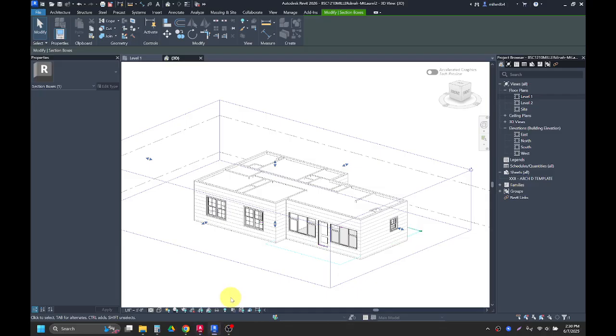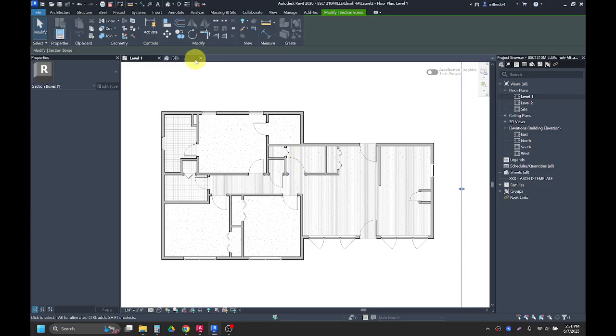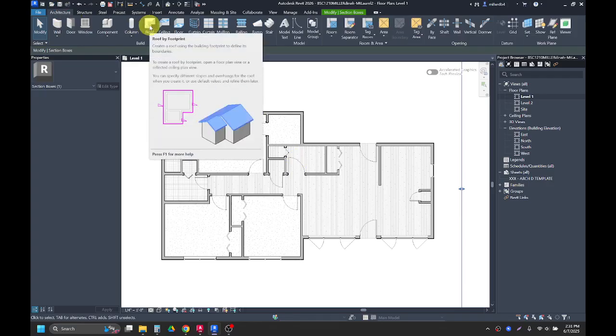Sometimes roofs can be a little tricky, so I'm going to try it. I'm going to see what happens, see if I maybe need to make some adjustments or some settings with it. But I picked this one because it has a pretty simple roof. So I'm going to go into my level 1 floor plan again, and I'm going to go into the architecture tab, and I'm going to make a roof by footprint.